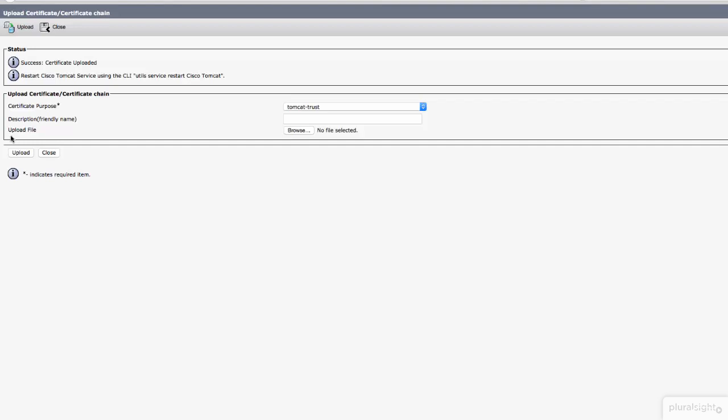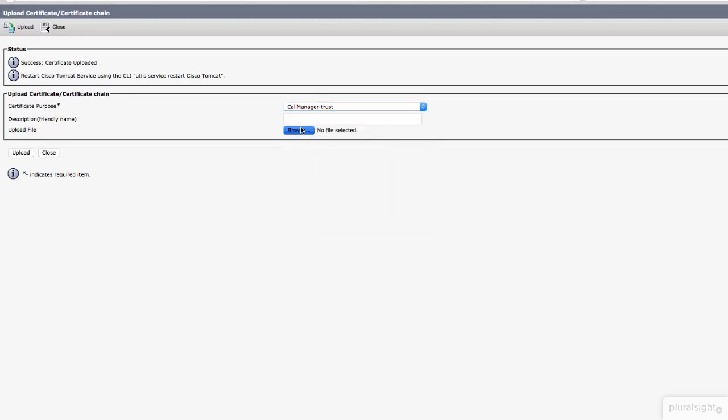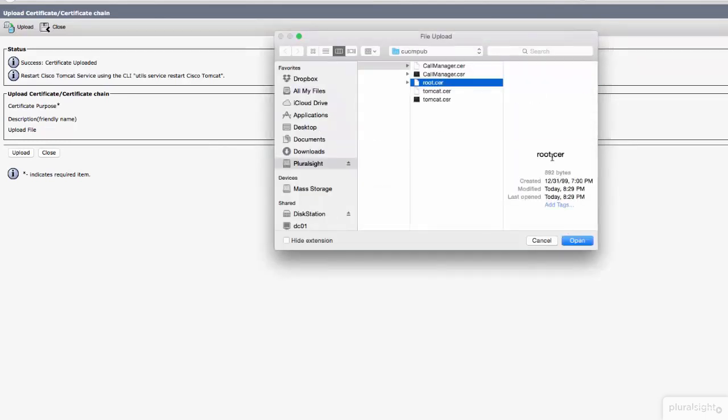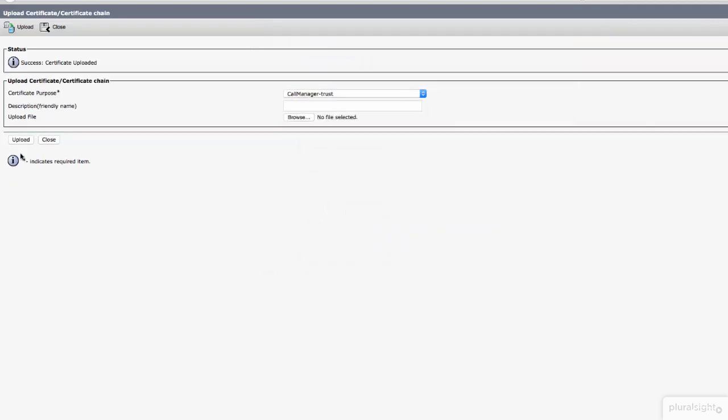Success, certificate uploaded. I'm going to use the same certificate for the Call Manager Trust cert, and hit Upload, and again, success, certificate uploaded. So we now have the ability to validate certs issued by our certificate authority.